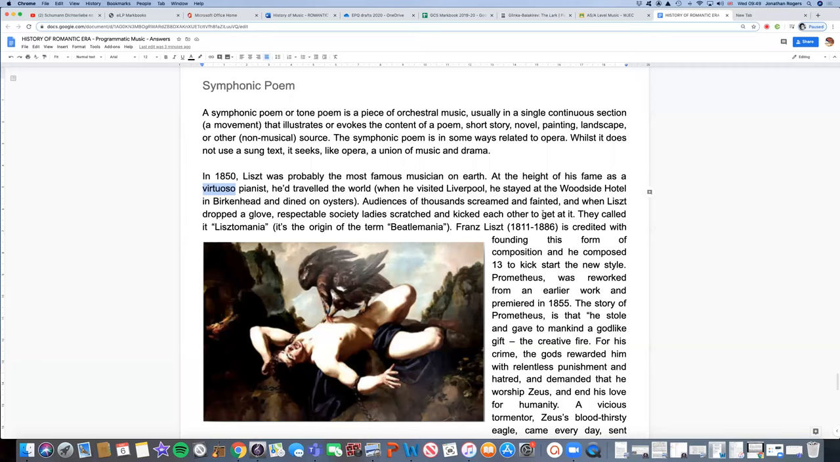audiences of thousands screamed and fainted, and when Liszt dropped a glove, respectable ladies scratched and kicked each other to get it. So this is like Bieber mania, but 160, 170 years ago, right? They called it Lisztomania. So you think Beatlemania in the 1960s, that's where the term comes from. Liszt was the first proper worldwide star, right? He was quite the ladies' man. He had a number of partners, and lived a pretty rock and roll life, as we would term it, right?